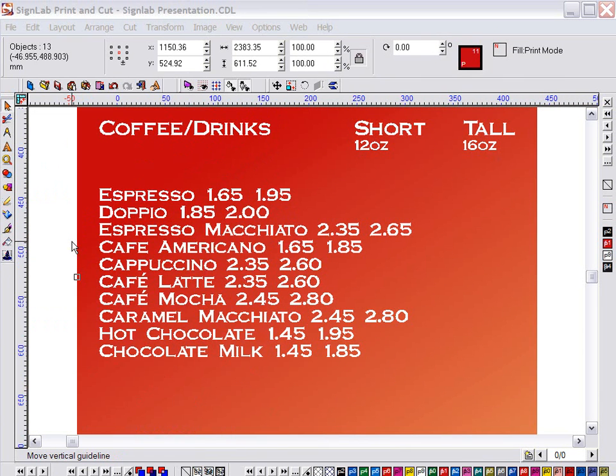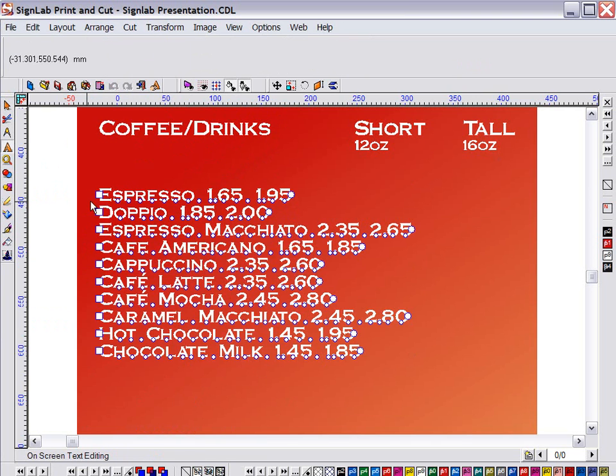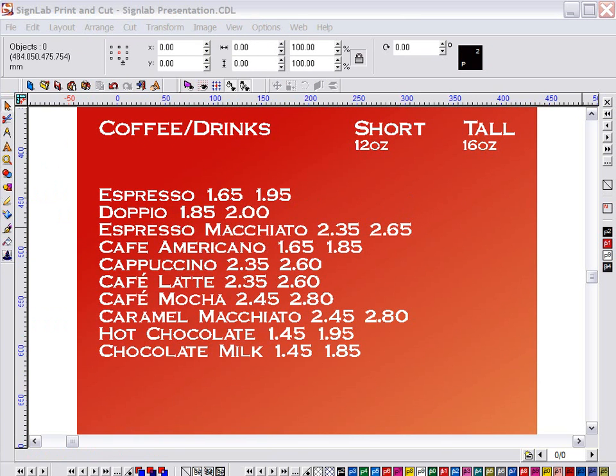Okay, so we have already seen how simple the text creation and editing tools are in SignLab. And to finish here, I'd like to show you one other tool, and that's on-screen kerning. Now this is accessed by pressing the control key before you double click on the text. On-screen kerning allows a huge amount of control over the positioning of the letters and the words. In this sign we have a simple price board.